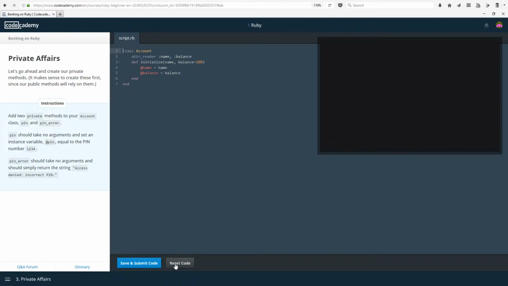Moving on. Private, so we are going to need to use the private keyword somewhere about now. Did I spell private properly? Let's go ahead and create our private methods. It makes sense to create these first, since our public methods will rely on them.